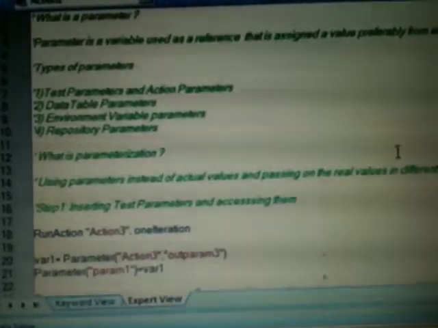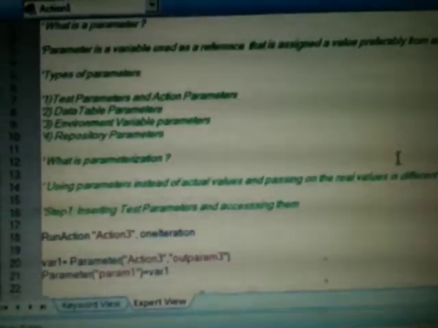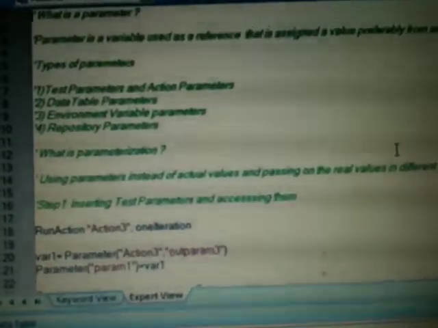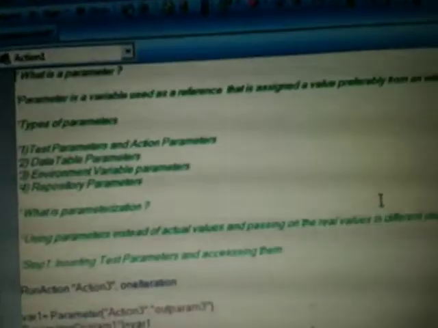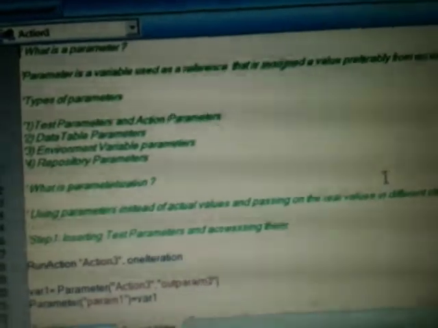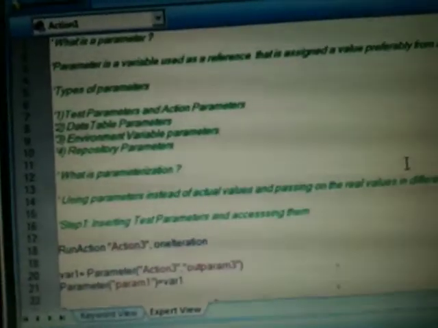Let's come back to the topic of what is a parameter, what is parameterization, and what are the types of parameters. A parameter is a variable used as a reference that is assigned a value, preferably from an external source. So anything can be a parameter.